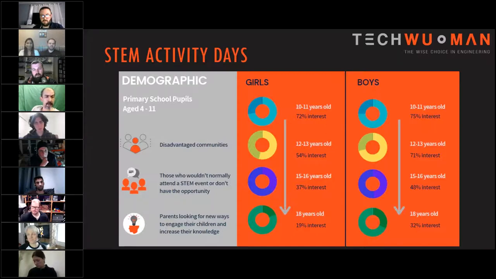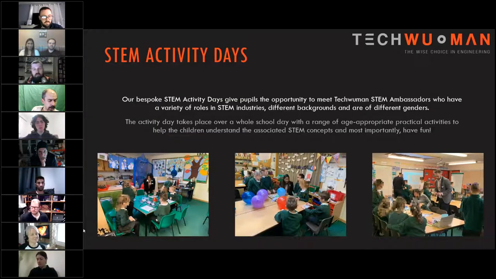So the demographic we look for with our STEM activity days is usually primary school age, children who wouldn't get the chance to attend a STEM event normally. And then the other thing we look for is parents that are interested in new ways to engage their children. Through participation in the activity days, we aim to show children the variety of roles within STEM industries and get them interested from a young age.